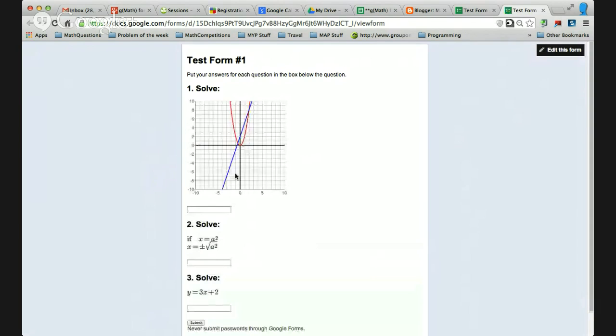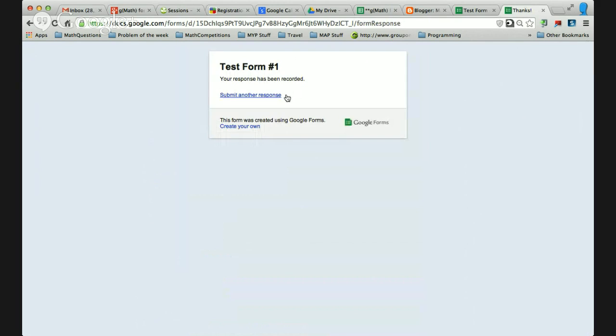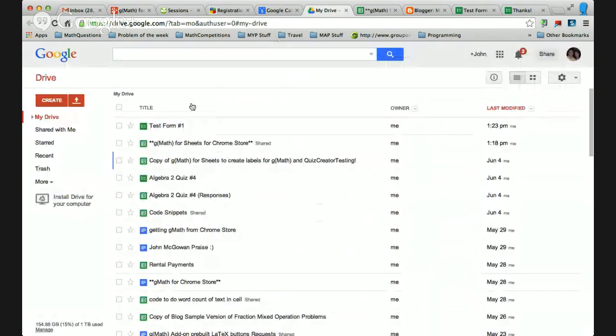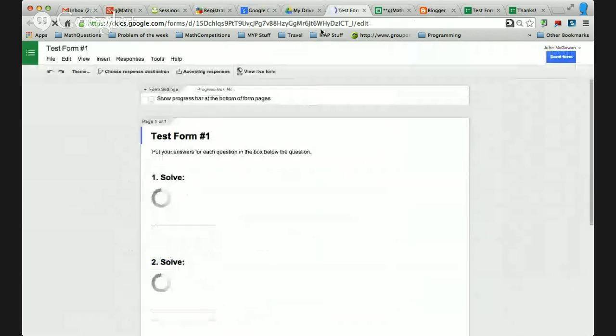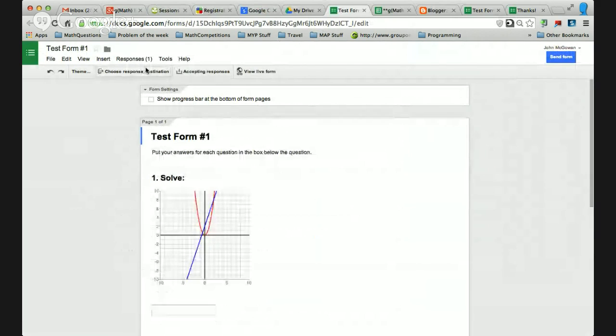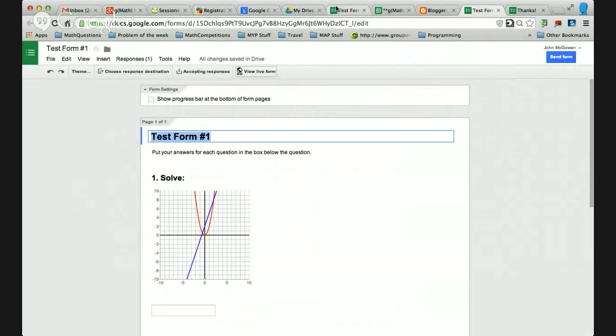So let's go to the View Live form, and I'll just put in a couple of random responses. We'll put 1, 2, 3, and I hit Submit. So then I want to go back and see what that response looks like. In my drive, there is going to be a nice pop at the top. That's where I can edit it again, or I could actually just go back from my editing thing from the URL.